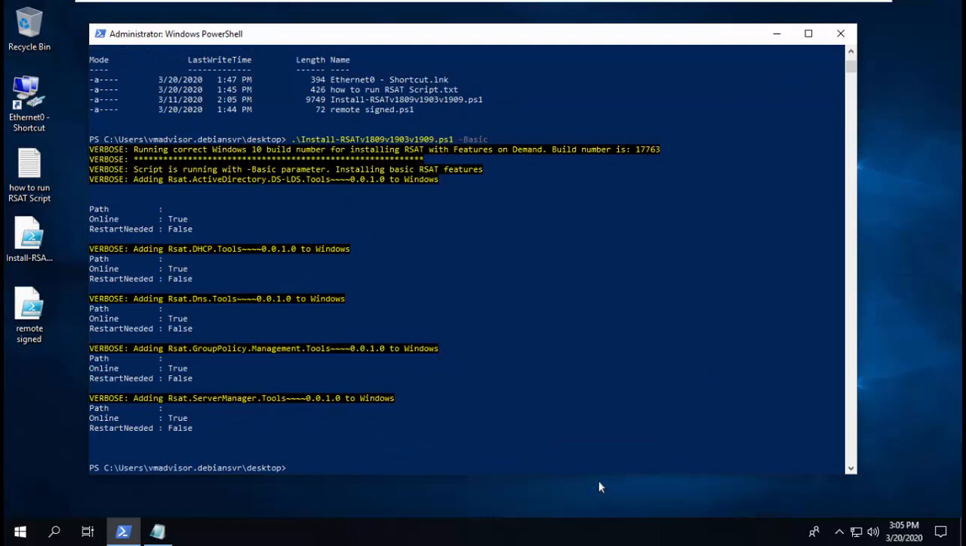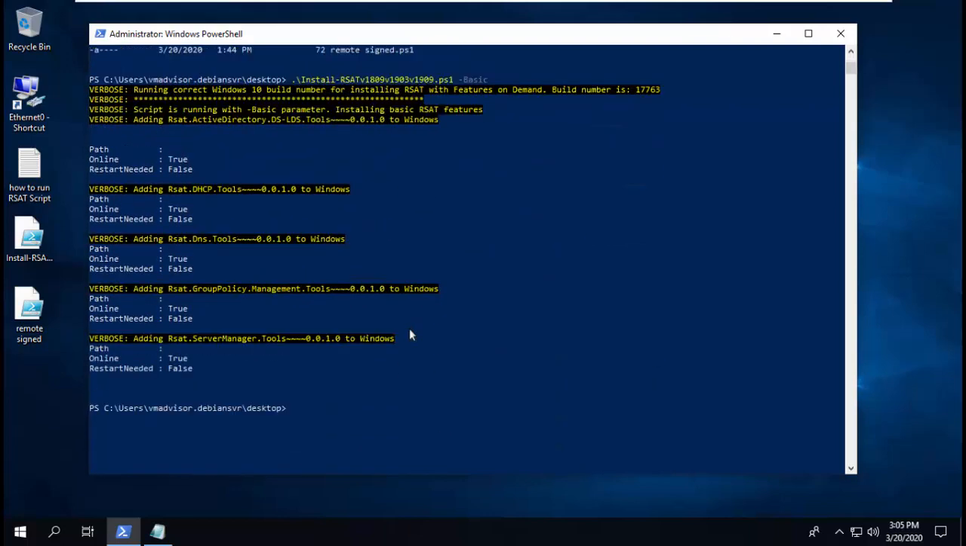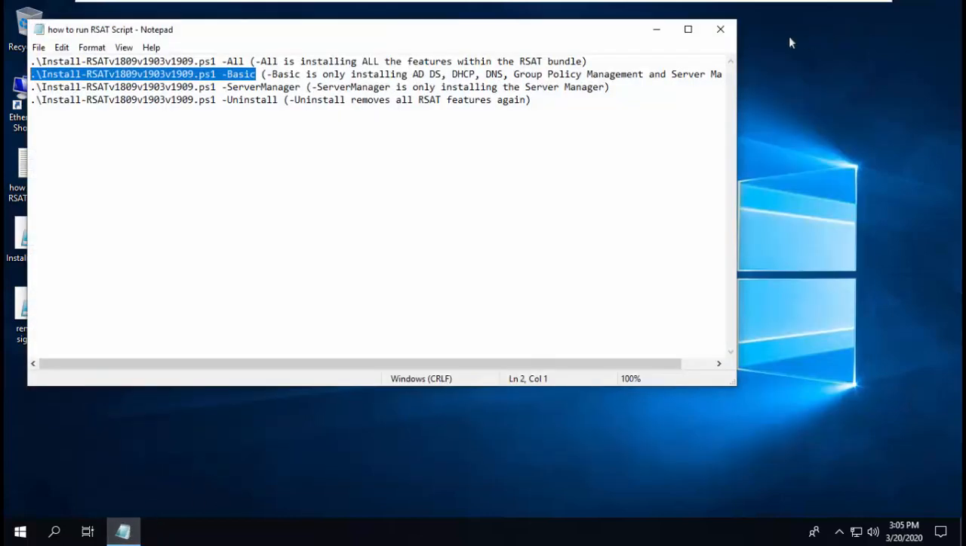Okay, so if you went ahead and did what we did, once the script is done, you will see everything you see right here on the screen. So your DHCP tools, DNS, group policy, server manager, everything's all done. As long as everything says true and false and there's no errors or any red screens freaking out, you did it correctly. So we'll close out of that.